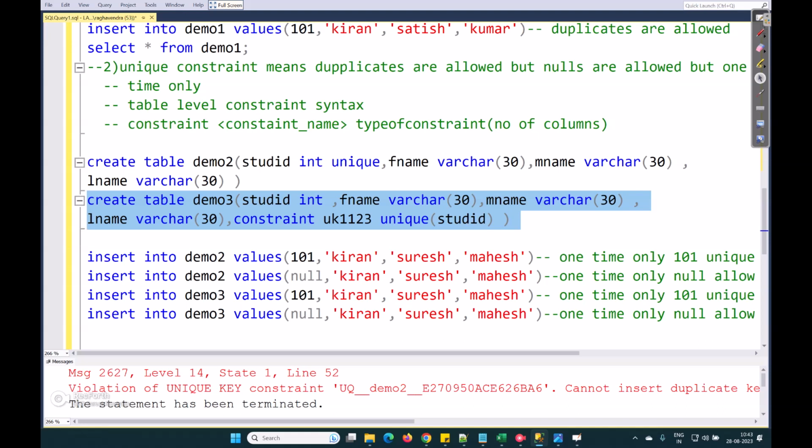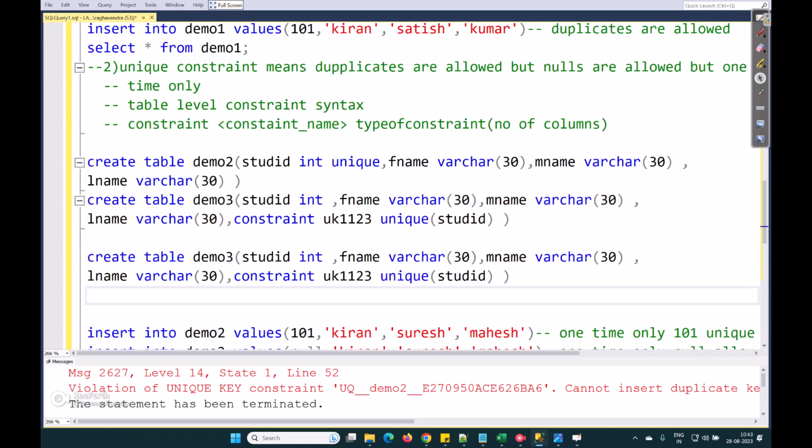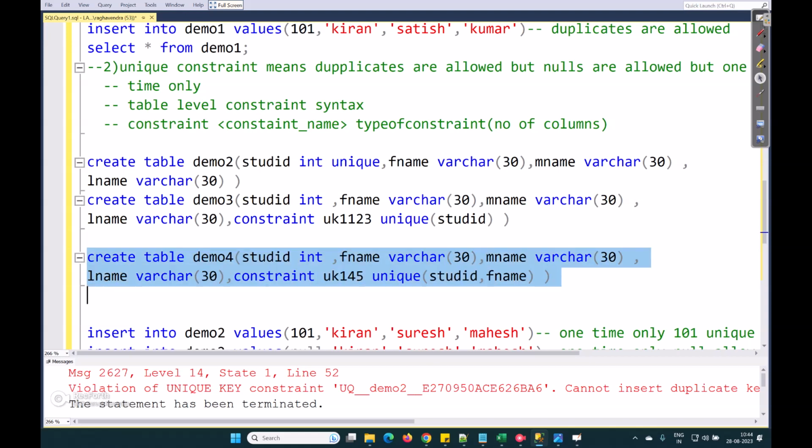All of you, copy this one, demo 3, Control C, copy, Control V, write demo 4. Now what I want to do: constraint name, 1, 2, 3, constraint say 145, any name you give it. How many columns do you want to make unique? Student ID and F name. This should be unique. I don't want repeated values. Means when you are giving these two columns, they should be unique. They should not be same. 101 Kiran you cannot give.